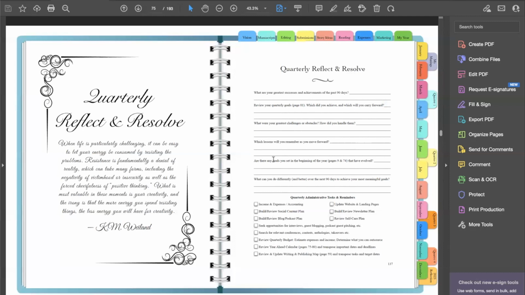So any goals that you set in the beginning of the year on these pages that have evolved, what can you do differently and better over the next 90 days to achieve your most meaningful goals? I think this is really important, because a lot of times we just say we'll do better without really coming up with the details of how we're going to make that happen. What are we going to change about ourselves, or our schedules, or our routines, or whatever we have to, in order to be better, to have better outcomes.